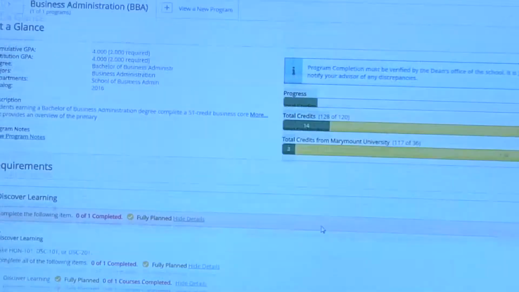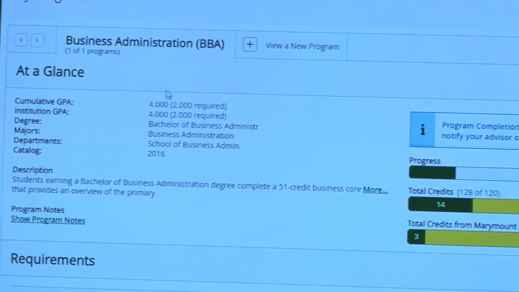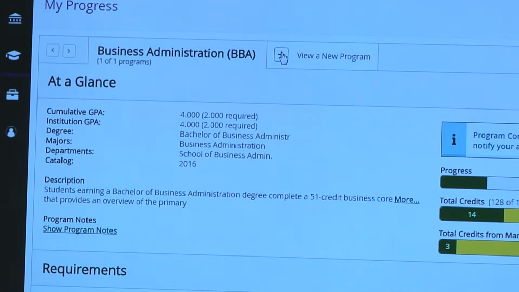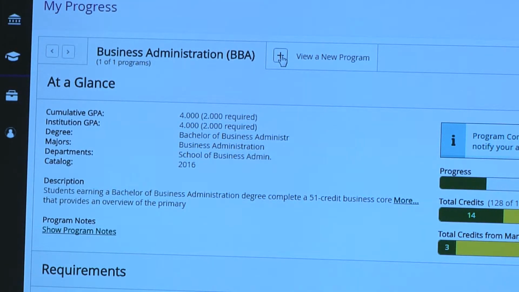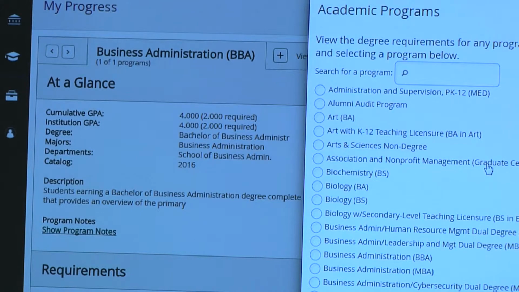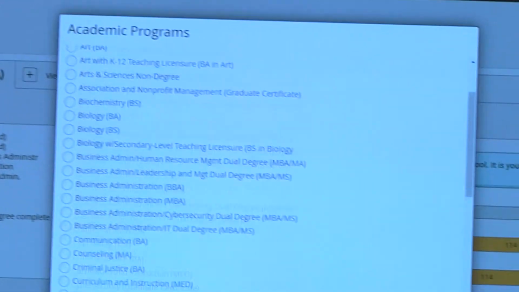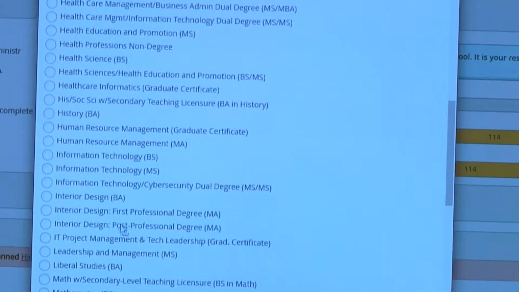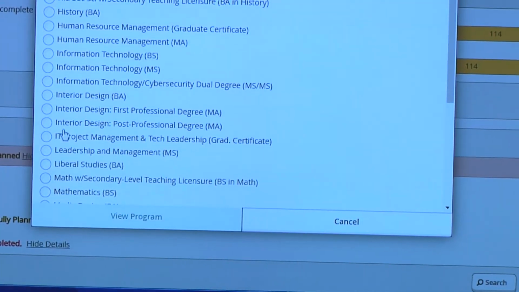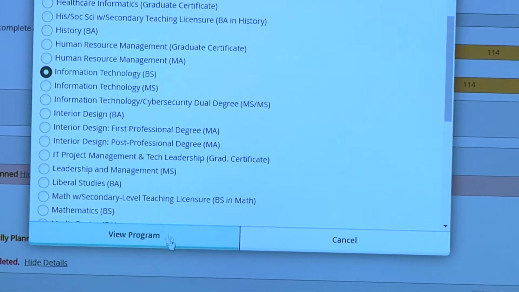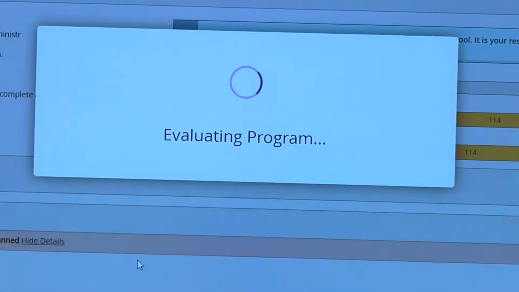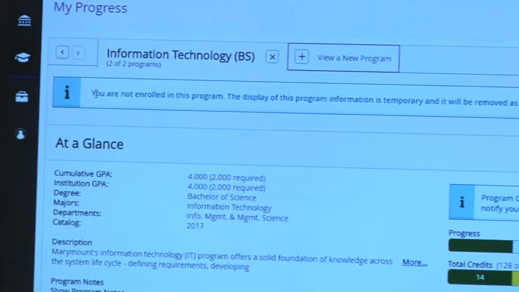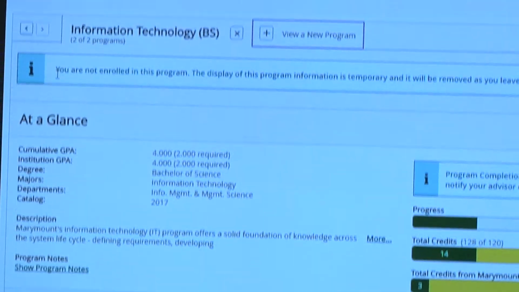And once they've done that, one other feature is if they want to see, oh, what would it be like if I switched to, say, IT as a business major, or you have another course or program that's similar, has some carryover, they can view new program. And then it'll tell them that you're not enrolled in this program, so if they wanted to switch to it, they would need to let us know.